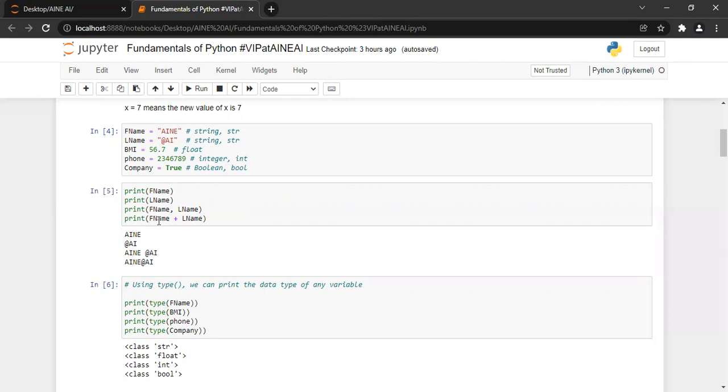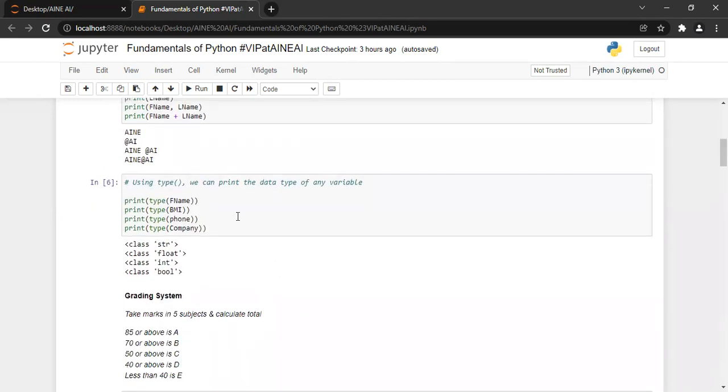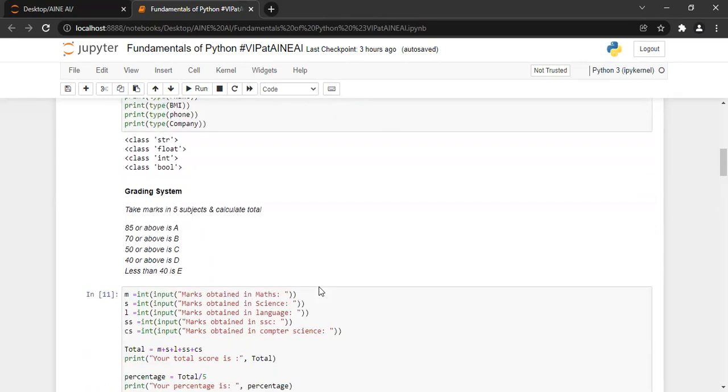After that, if I put the print command under the names of the variables, it gives the desired output. See in the print function, the last one, f name plus L name variable, it's a kind of string concatenation. So the output would be AINE at the rate AI, because the f name value we have set here is AINE and the L name value is at the rate AI. If we try to find the type of all the variables, we can write print, parenthesis, type, then the name of the variable. As can be seen here, type of f name is str, string data type. BMI is of data type float. Phone is of data type int, and company is of data type boolean.